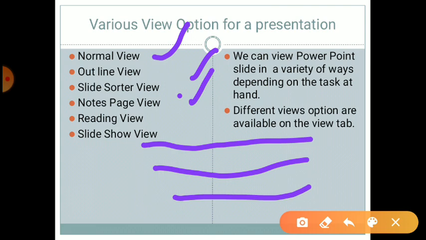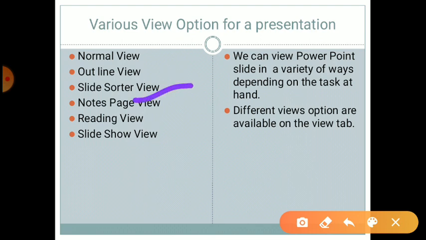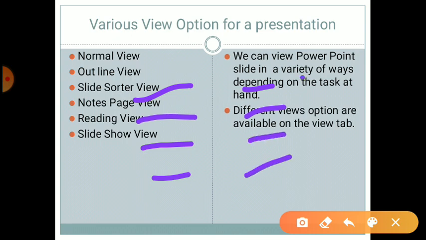Then Notes Page view. In Notes Page view, we can print our notes, just like in a notepad. There we just write the notes. The same thing in PowerPoint is just like a note. Our slide is in notepad form, and we just choose any one and update it.